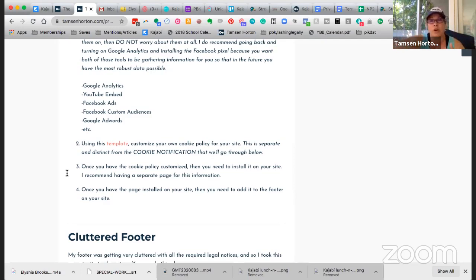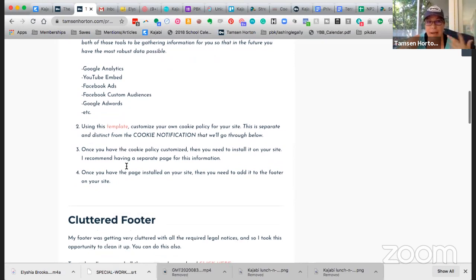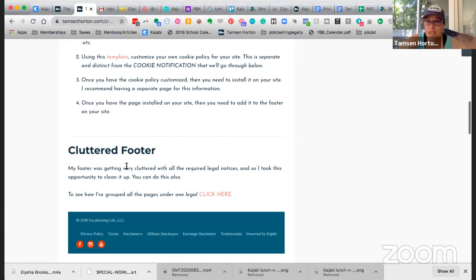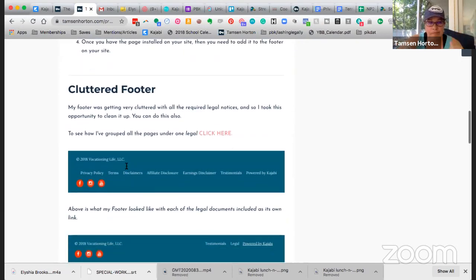But if you're adding a bunch of stuff in your tracking, you just have to let people know what it is that you're doing. I have Google Analytics turned on and I have the Facebook pixel integrated on my Kajabi site, but I don't use them for anything. So I mention them in mine, but I don't do anything with it.